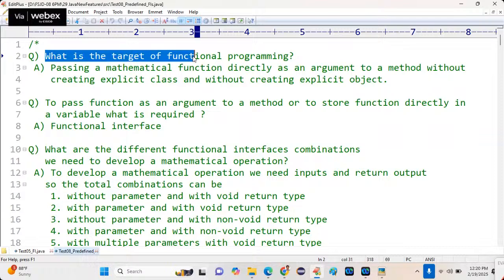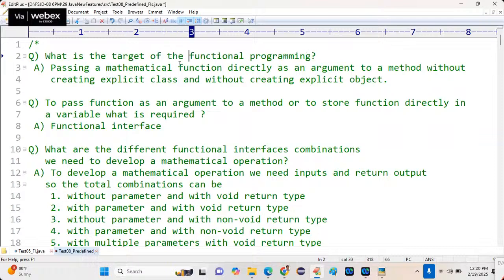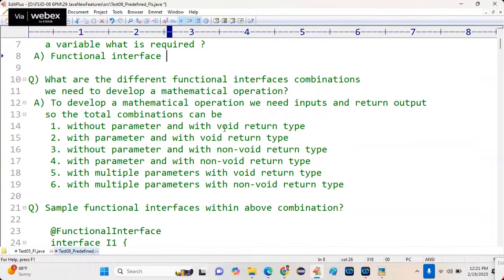What is the target of functional programming? Passing a mathematical function directly as an argument to a method without creating an explicit class and without creating an explicit object. To pass a function as an argument to a method or to store a function directly in a variable, what is required? Functional interface. What are the different functional interface combinations we need to develop a mathematical operation?